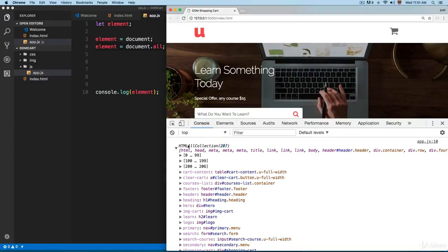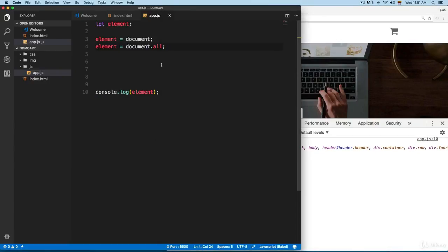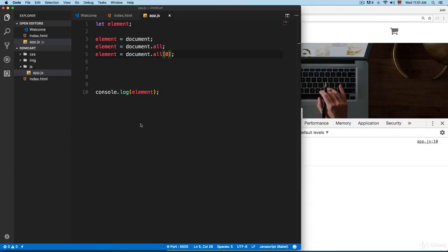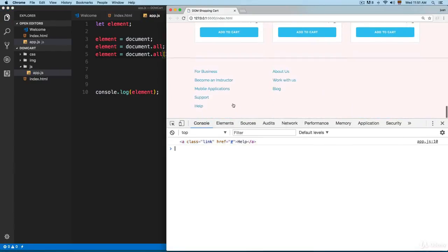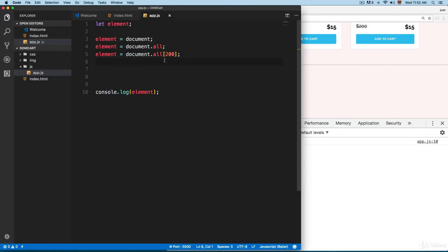And you can see that this is returning something called the HTML collection. It's really similar to an array, but it's not an array. But you can access the values, for example, using the index. So we're gonna add all, and we're gonna add the index, which is going to be 0. And you can see this is going to return the whole HTML. We're gonna add, for example, something like 200. And you can see that this is printing an anchor with the text help, which is going to be here on the bottom. So something like this. Of course there are more efficient ways of selecting these links, but we're gonna see those in upcoming videos.